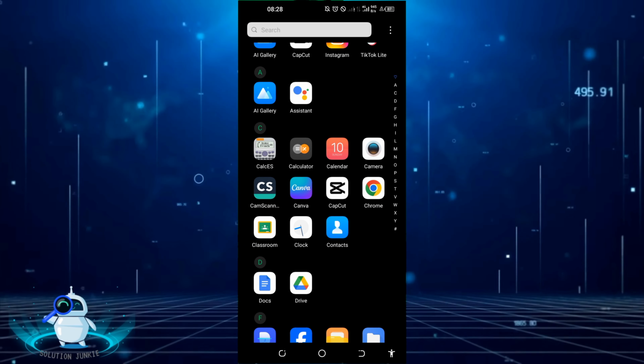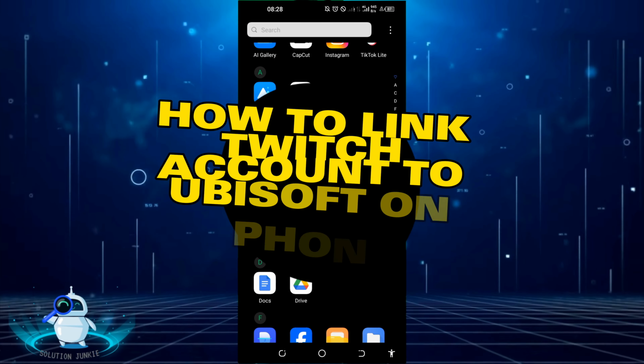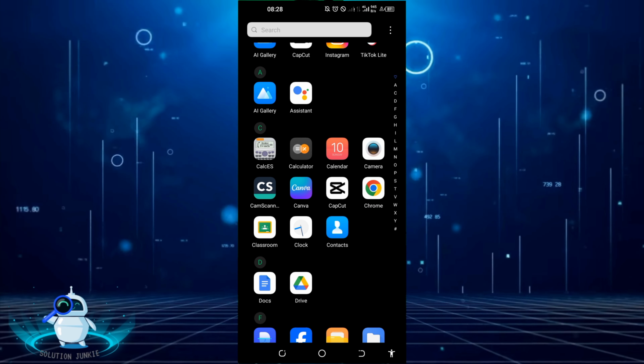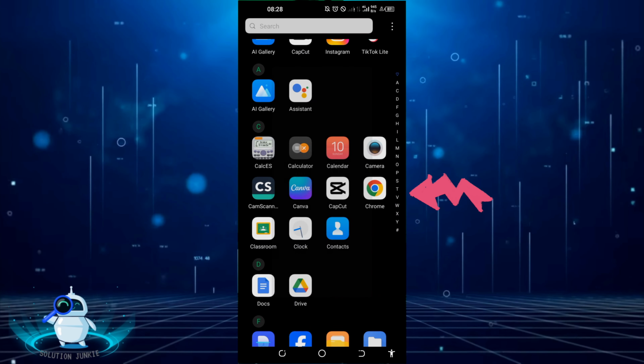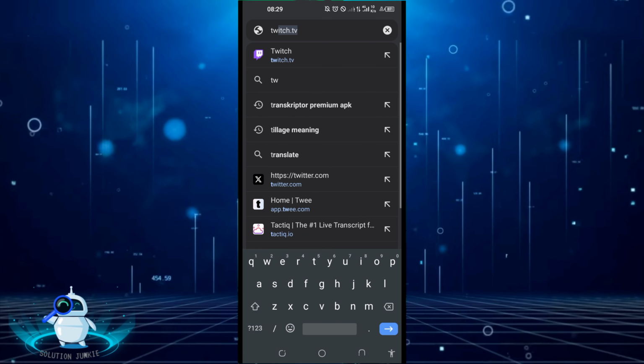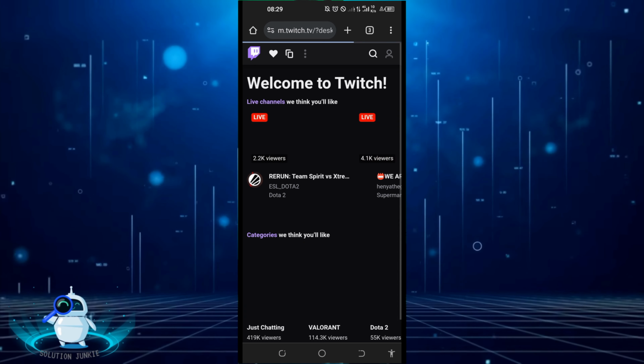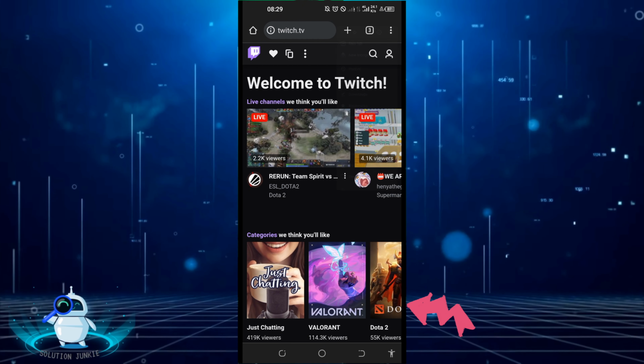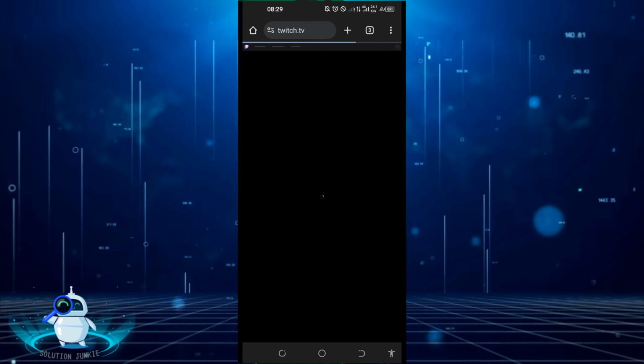In this video, I'll be showing you how you can link your Twitch account to Ubisoft using your phone. First, let's go to the browser and search for twitch.tv. Now change it to a desktop site by tapping the three dot icon and checking the box.